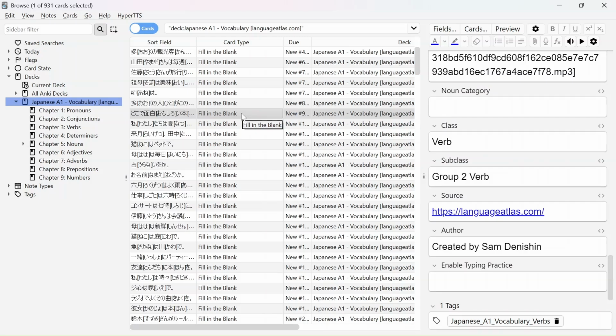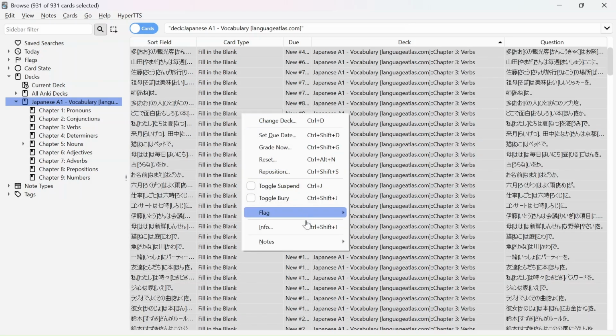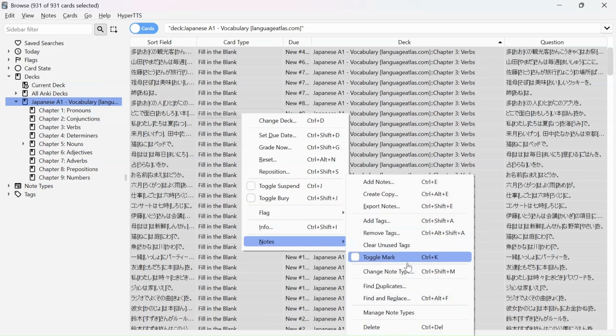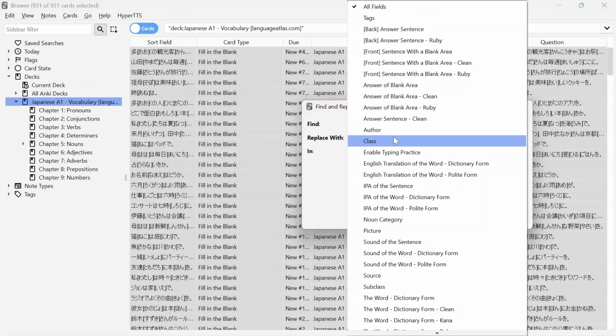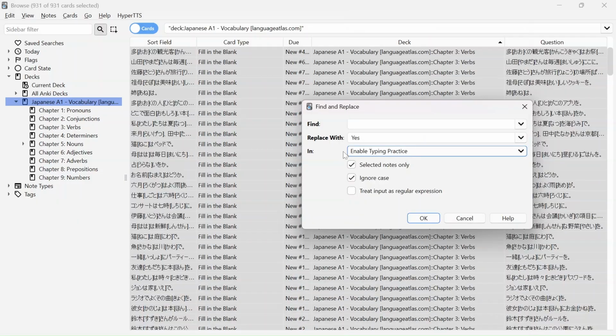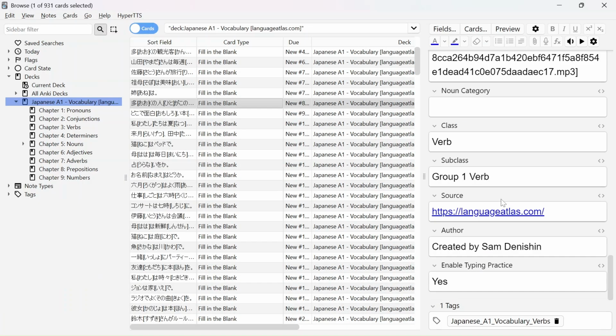Select any card, it doesn't matter which one. Control A or Command A. Right mouse click. Notes. And then we will go to Find and Replace. We want to find the empty area and replace this with the word yes. And we want to do this for the Enable Typing Practice field. So find the empty area, replace it with yes, and for the Enable Typing Practice field. Click on OK, and you can see that all the notes or all the sentences just updated. You can see that there's a yes here as well.